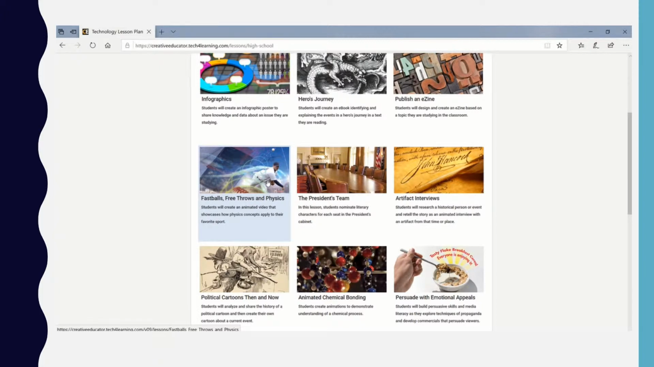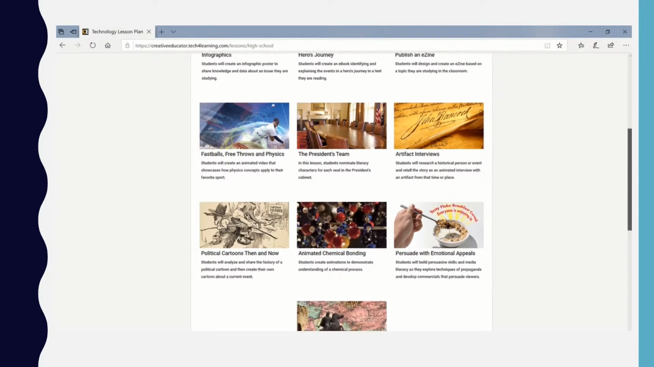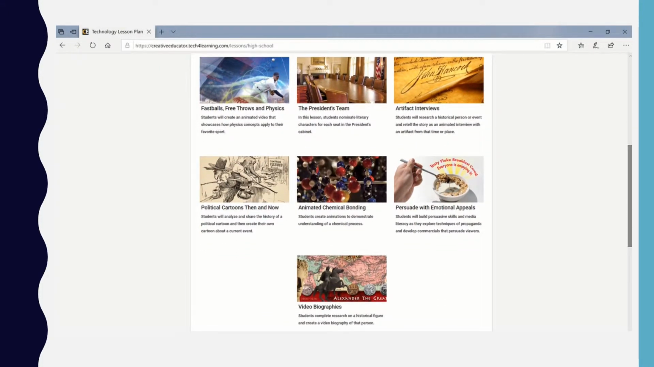Students can create an animated video that showcases how physics concepts apply to their favorite sport. It doesn't have to be your favorite sport and it doesn't have to be physics, but it just gets your mind going, thinking about different ways that you could use digital storytelling no matter where you are.